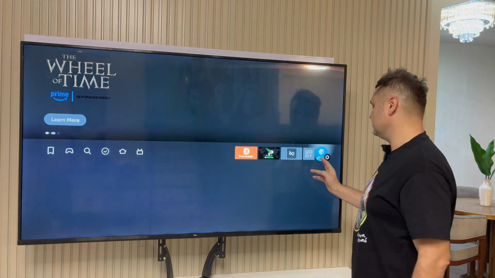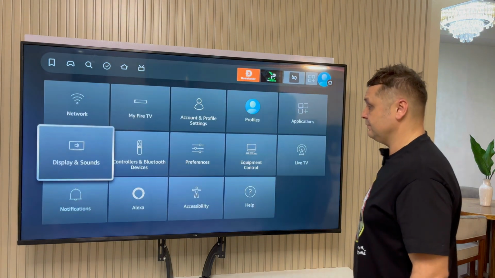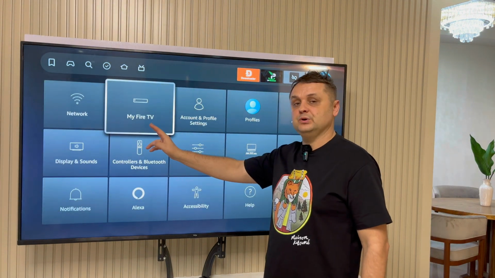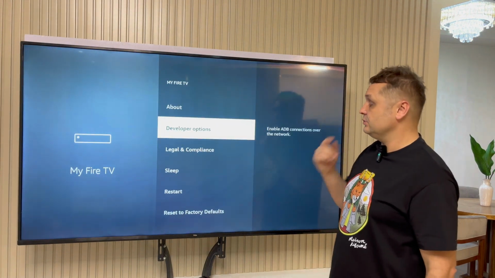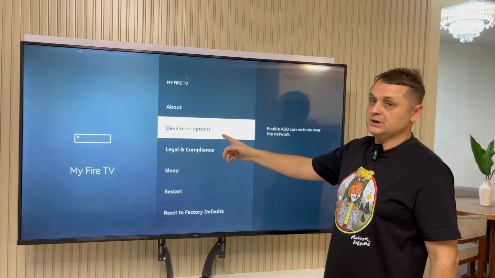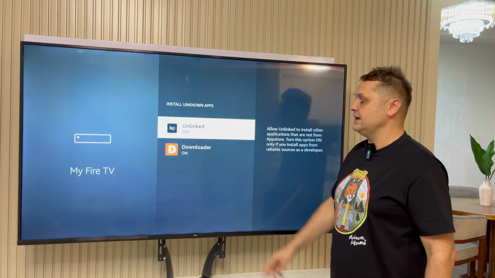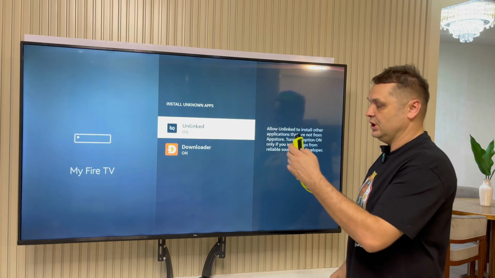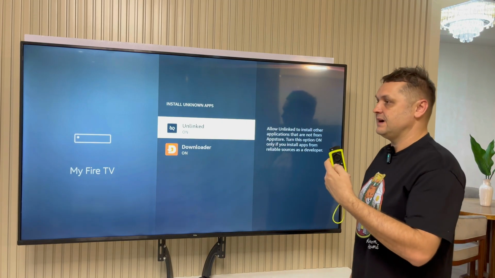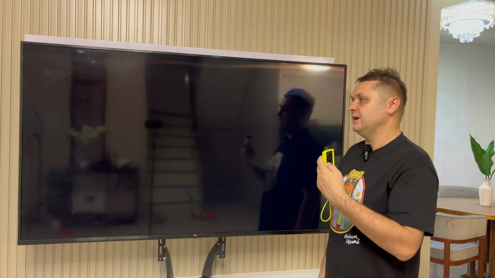So we're going to go over to the gear icon and then we're going to follow by My Fire TV or My Device again. And we're going to end up here. You're going to see developer options. Click inside of that. Install unknown apps. Click inside of that and make sure you switch the unlinked to the on position. Once you do that, press 5 times back. 1, 2, 3, 4, 5.